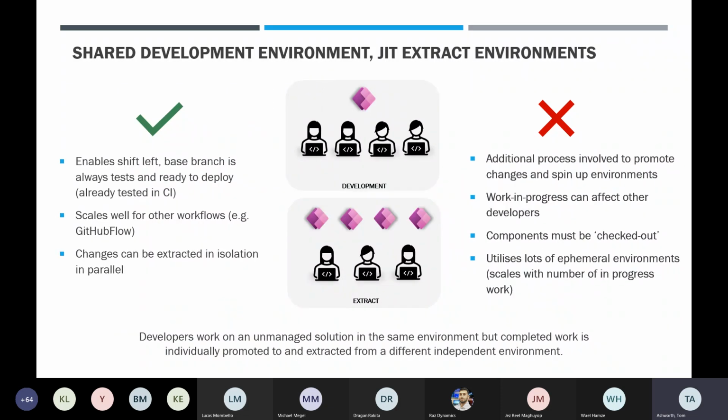The last option is a further development on this, which is you again have one shared development environment, but this time you have what I'm calling a just-in-time extract environment. And you get all of the benefits of it being simple, that everyone works in one environment, and the benefits that changes can come out in isolation.